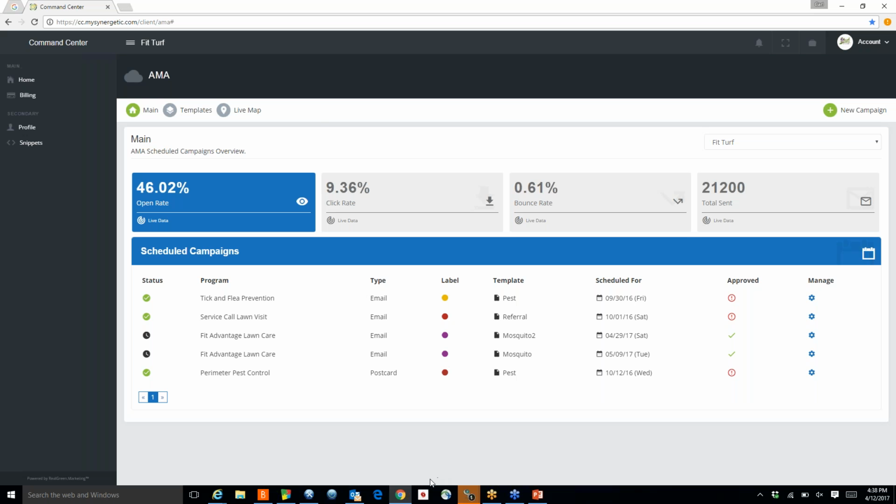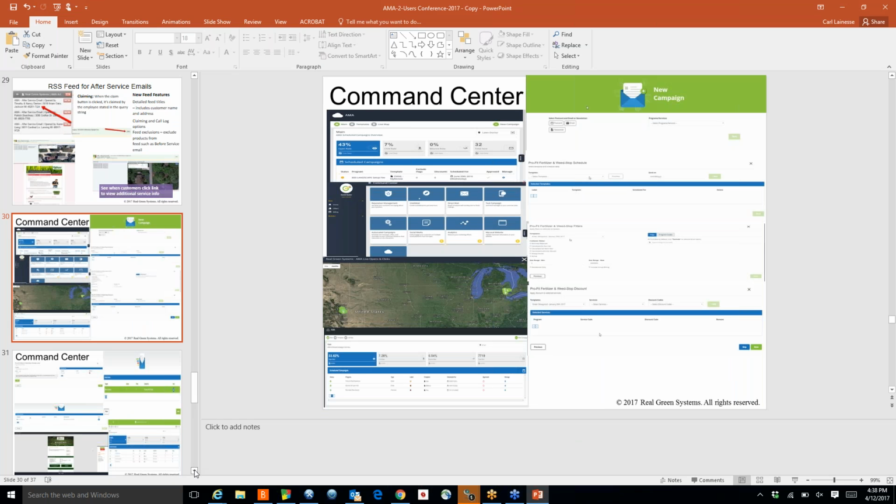We're not done yet, though. So that is the command center.